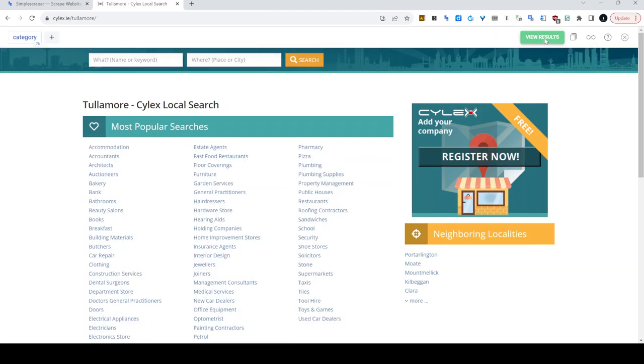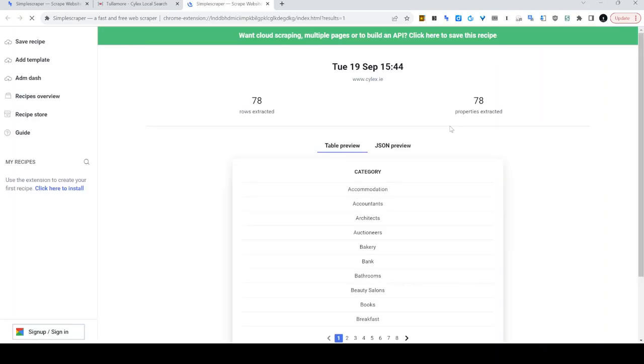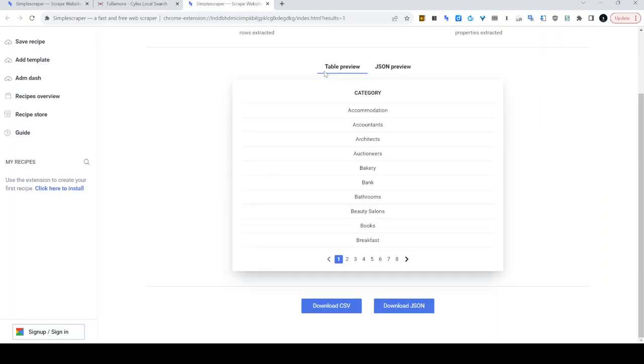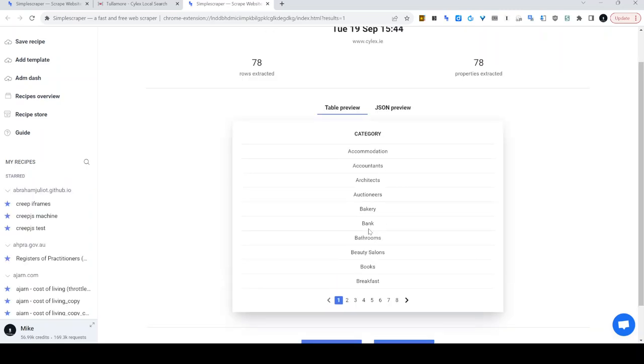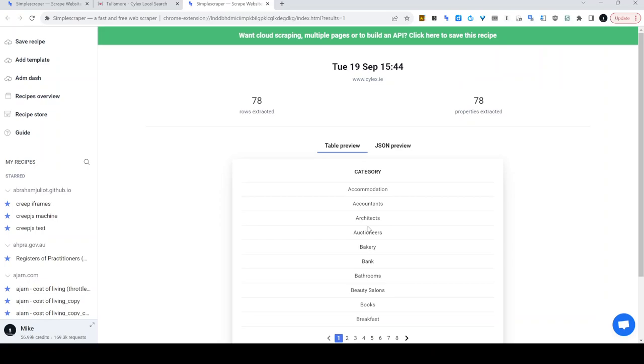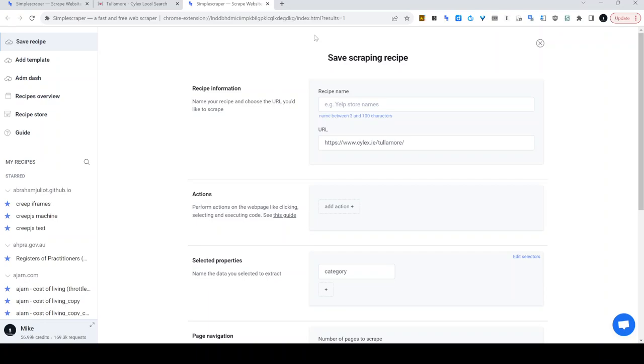So I'll then click on view results. This is the result page. And as we can see, the categories that we selected are listed here. However, we don't have the link. And we also want to run this in the cloud so that we can run it quicker, and also we can run it automatically, so we don't need to actually be in the web page to trigger this recipe to run. So I'm going to click on this big green button to save the recipe.